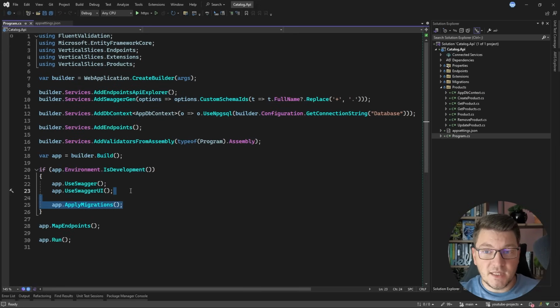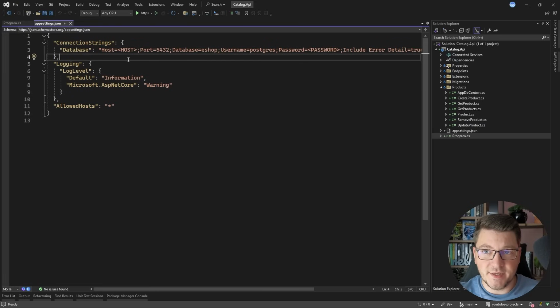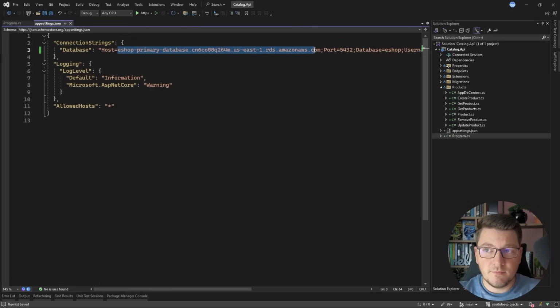I'm also applying database migrations when the application starts if I'm running in a development environment, and this is going to make it easier for us to create the database inside of our Postgres instance. Now let's go ahead and set the connection string value inside of our application settings. I already have a template here which has most of the things configured for the Postgres connection string, but I'm going to specify the host with the value that I picked up from the AWS console. So this is the host address for our Postgres instance.